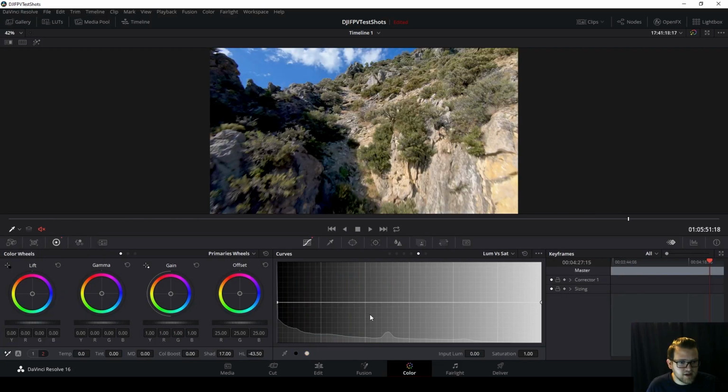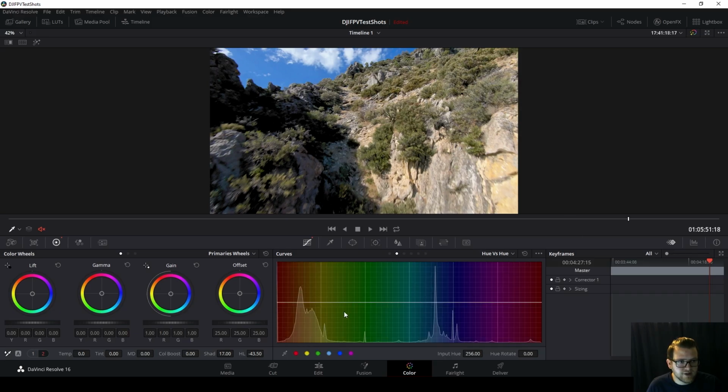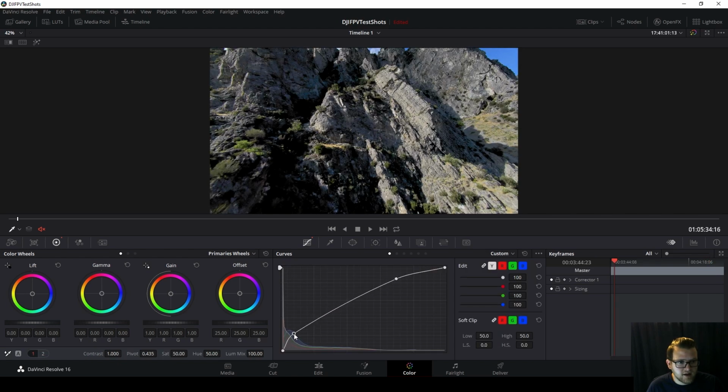I'm going to come into the Lum versus Sat still. I'm going to turn down that saturation in the blacks. I'm also going to look at Hue versus Hue. And I'm going to look at our greens, make them a little bit greener. Our orange, which is really what's controlling the dirt and the rock color, I don't really want to change that, so that's not going to look good. I'm going to come in here and custom and just try to pump this out.